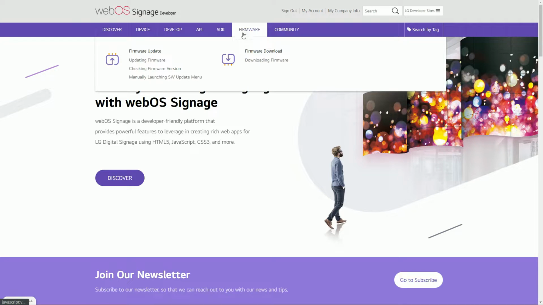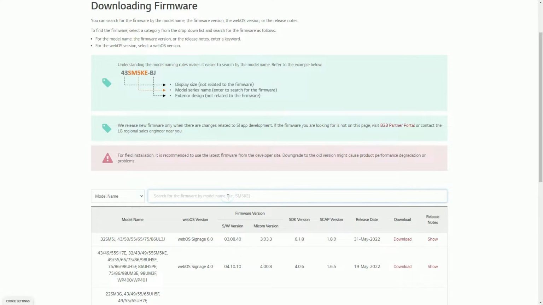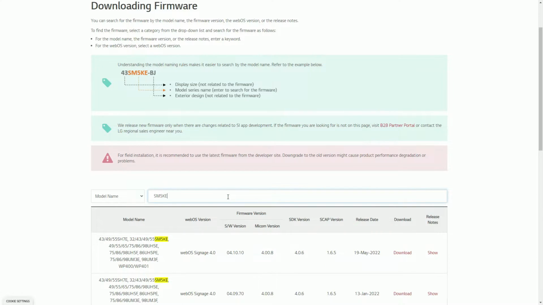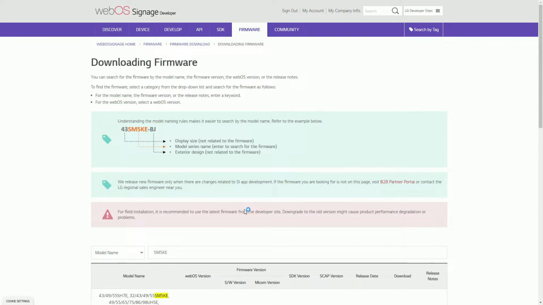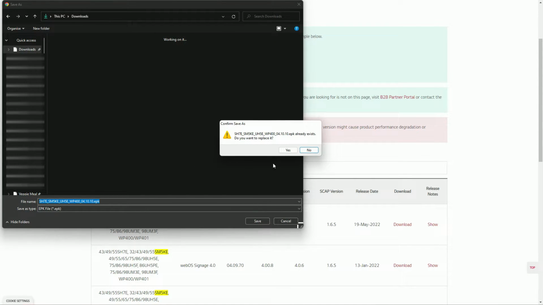Now you need to go to the Webos Digital Signage Web Developer page and click on firmware and then download firmware. In the search here, you just need to search for that model number. Just double check that that's the right one and click on download. And just download it and save it onto your computer somewhere. I've already downloaded it, so I'm not gonna download it again.